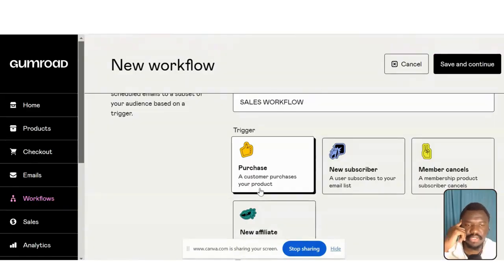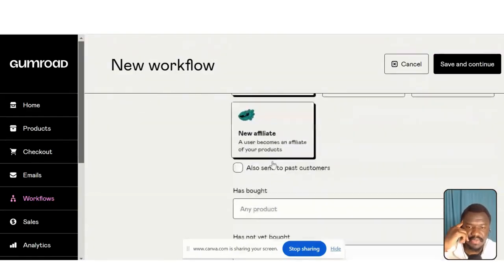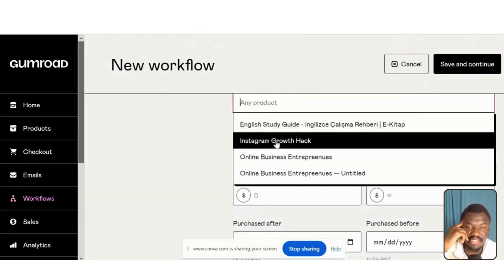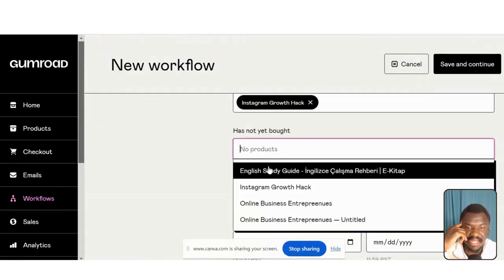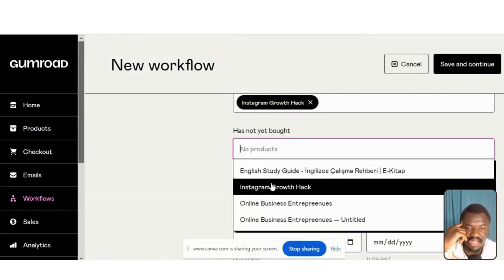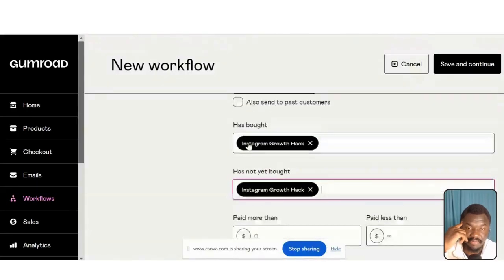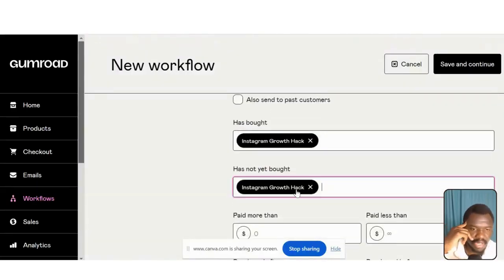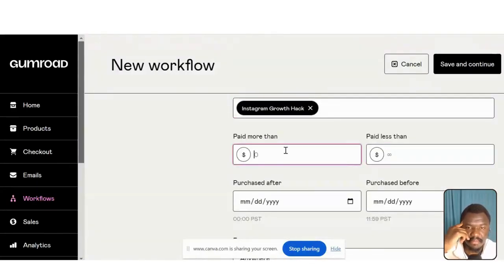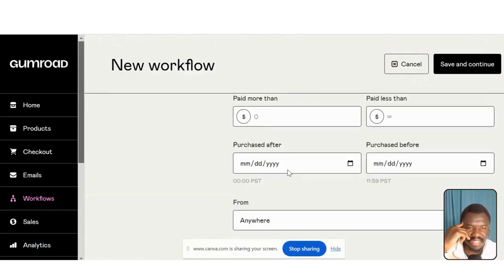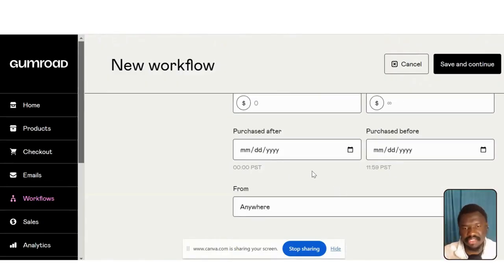I save and continue. Once we are here, we just want to say which type of product. Maybe you have different types of products. You select one, and whether they have already bought it or have not yet bought it, whichever one. And you can say paid more than, or select and put in the data of the things you want to know before sending out that workflow. It's super easy. Once you press continue and save, you can send it over there.